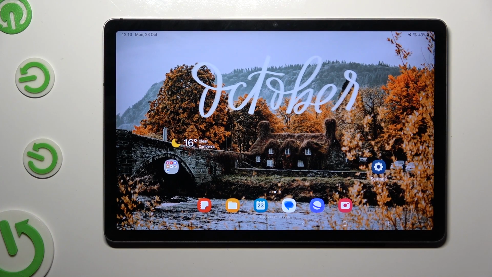Hi! In front of me is Samsung Galaxy Tab S9 FE, and today I would like to show you how you can open apps in split screen view.